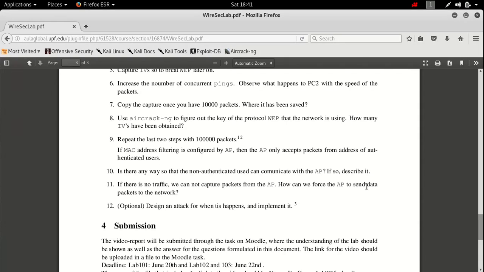If there is no traffic, we cannot capture packets from the access point. How can we force the access point to send data packets to the network? If there isn't any client, the only way to force some packet exchange between the access point and a possible client is trying to authenticate against it. During the WEP authentication and association, there is some handshake through the network, and these packets can be captured. This is a slow process, but it is possible. So let's try to do the attack.